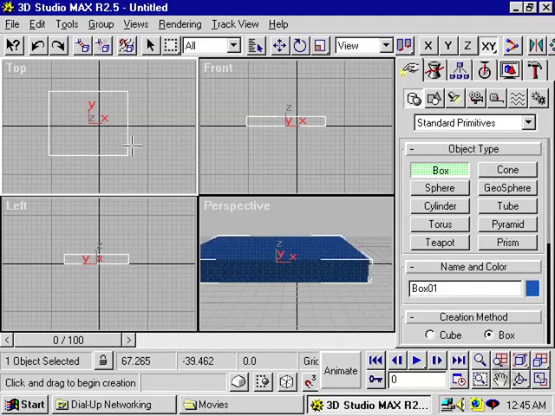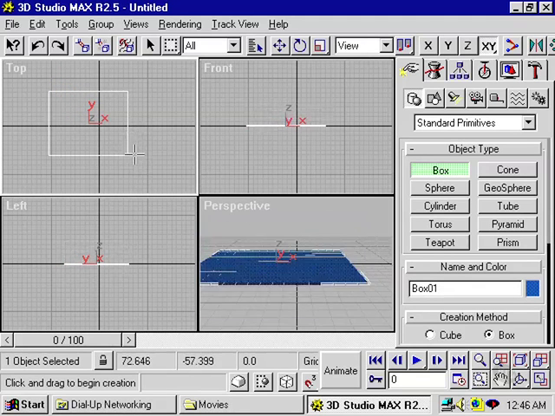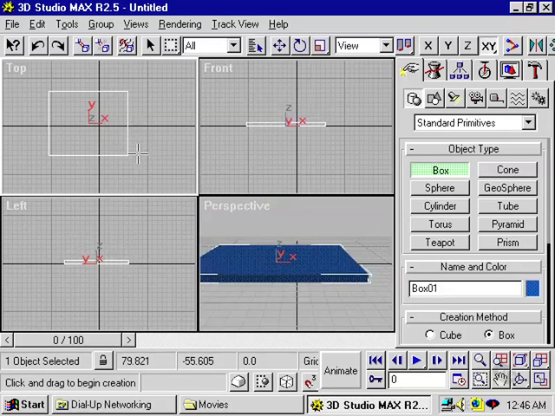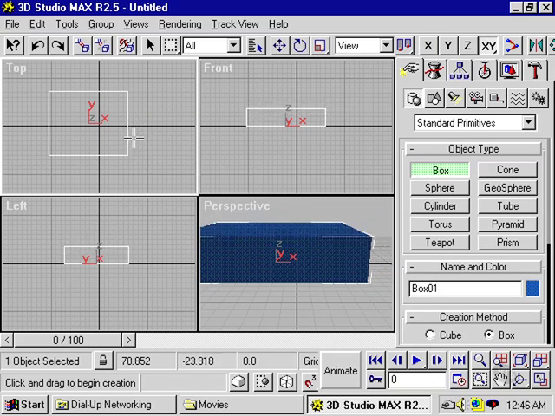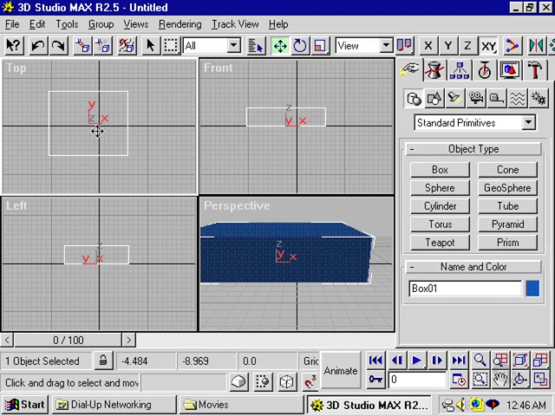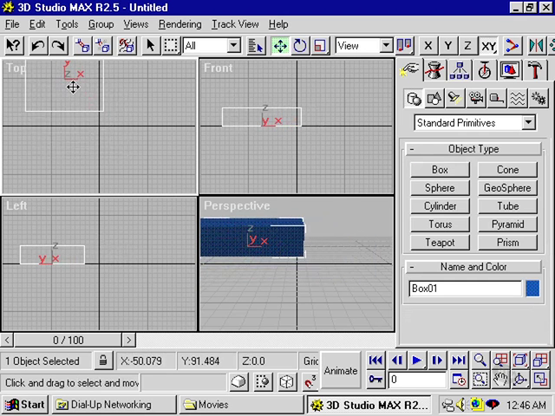Now when you move the mouse forward and back, you can see that you're now going to extrude the footprint of the box. When you have the box size that you like, click the left mouse button one last time, and your object is right there. You can use the Move tool to move this object a little further back and out of the way.